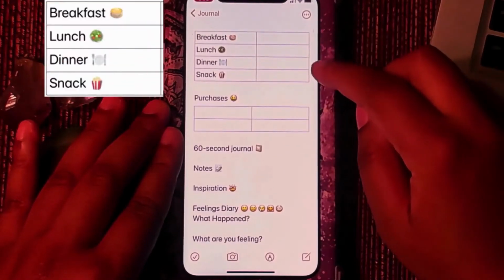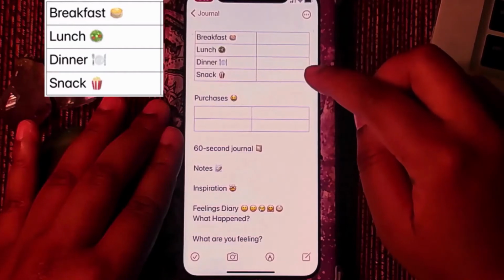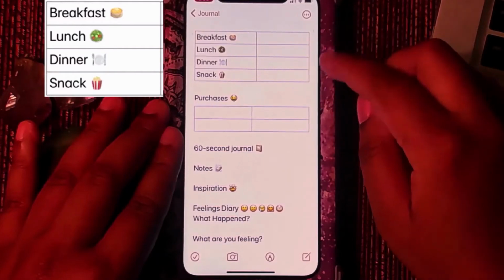I'm also tracking what I eat in a day, at a high level. I typically eat breakfast, lunch, dinner, and a snack.